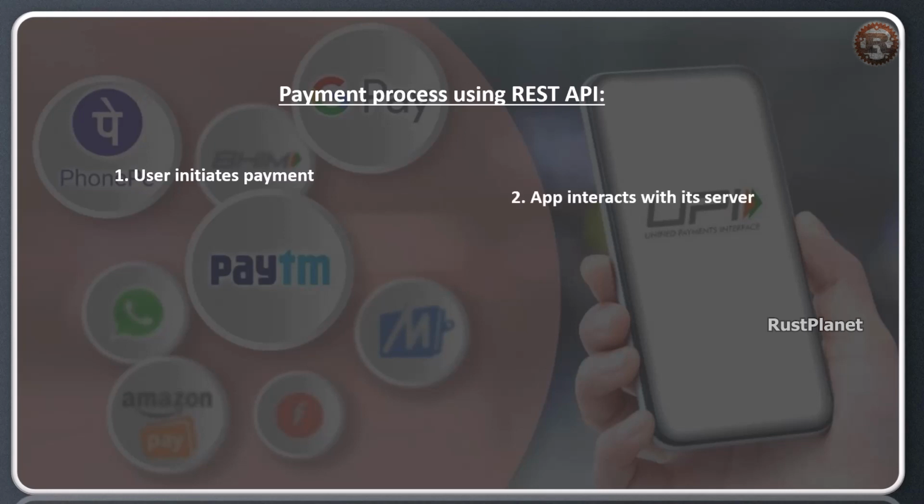The second step is app interacts with its server. The app sends the payment request to its server through a REST API call. This API call typically uses the POST method and sends the request data in JSON or another structured format.